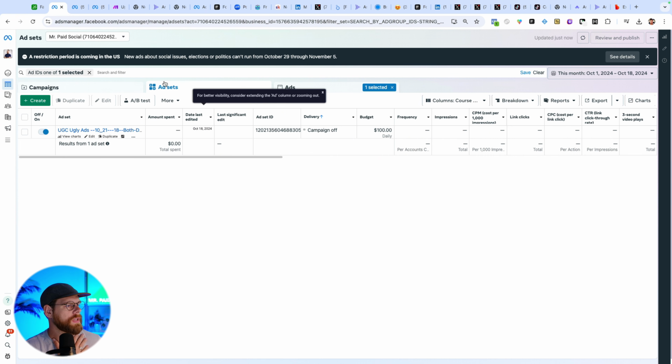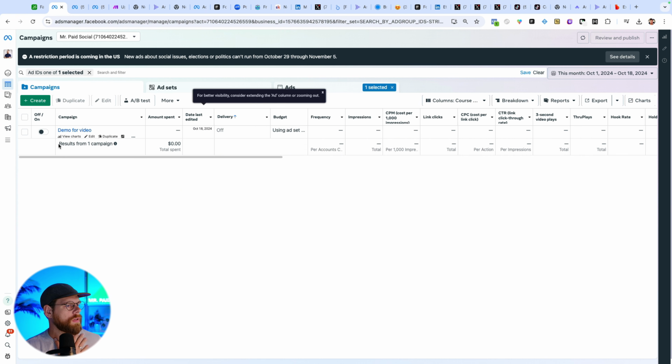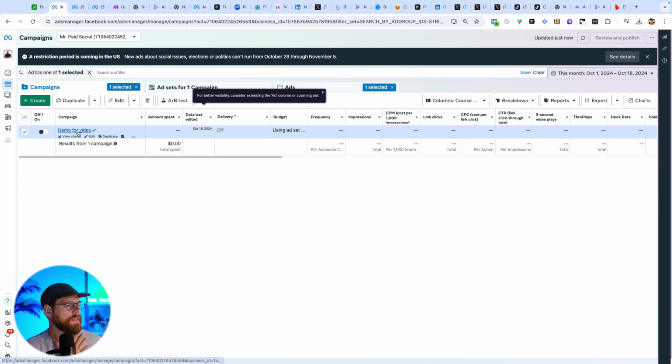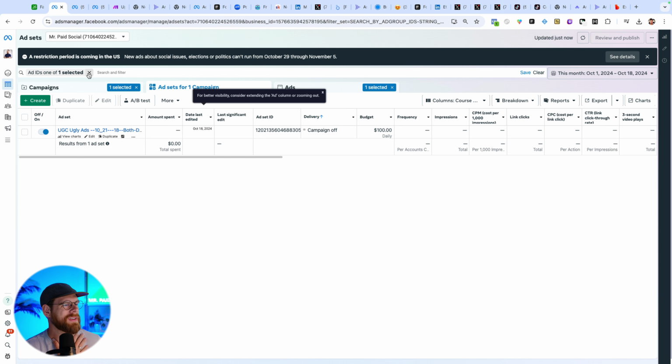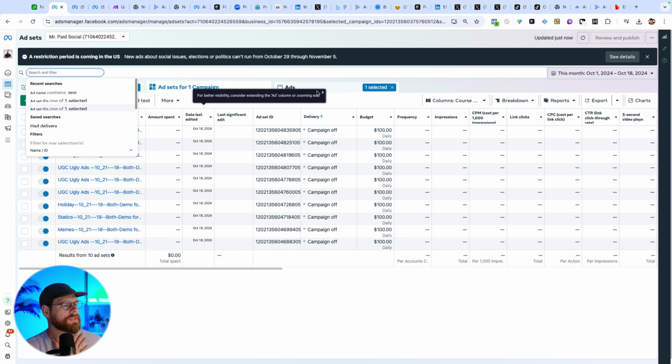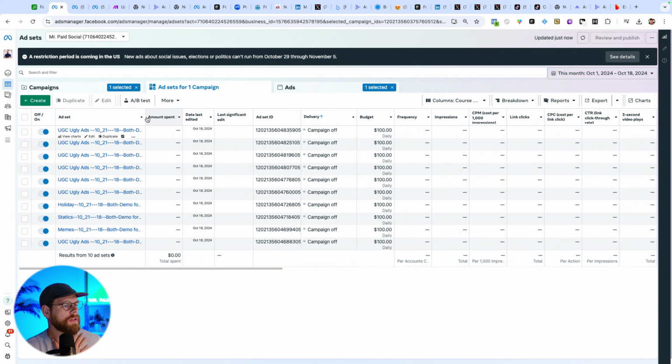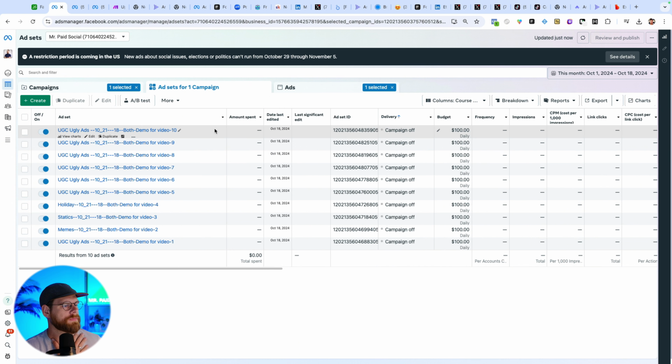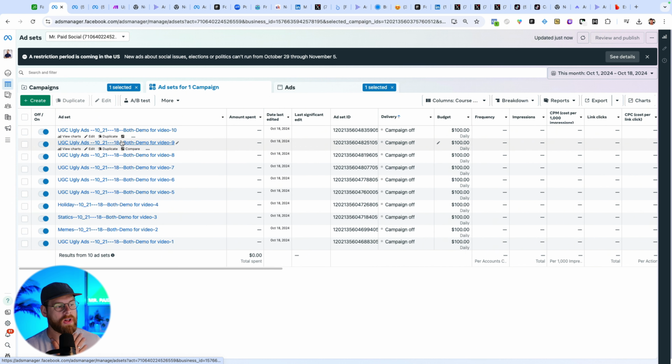But then also we can go a level up now to the campaign, select the campaign that we created, this demo for video campaign. I'm going to deselect that filter, and that's going to show us all 10 of these ad sets that we had created. So pretty cool to be able to just see them all in Ads Manager. We didn't have to come in here at all to create them.